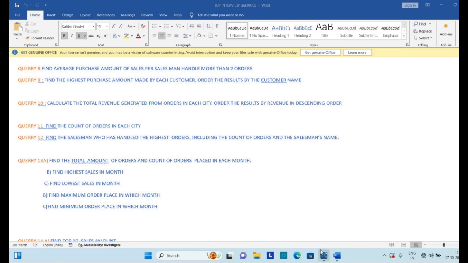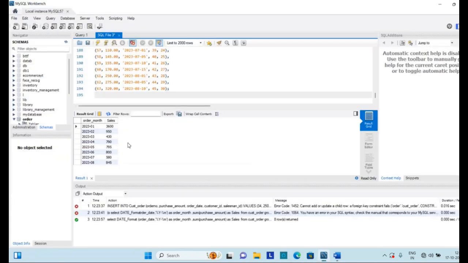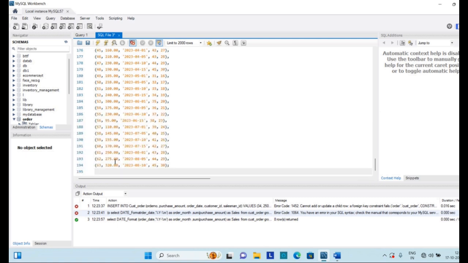As you know, if we go through my customer table and I simply write a query, select star from customer order, we have a table named customer order with some specific fields, so we will get the details of the fields over here.